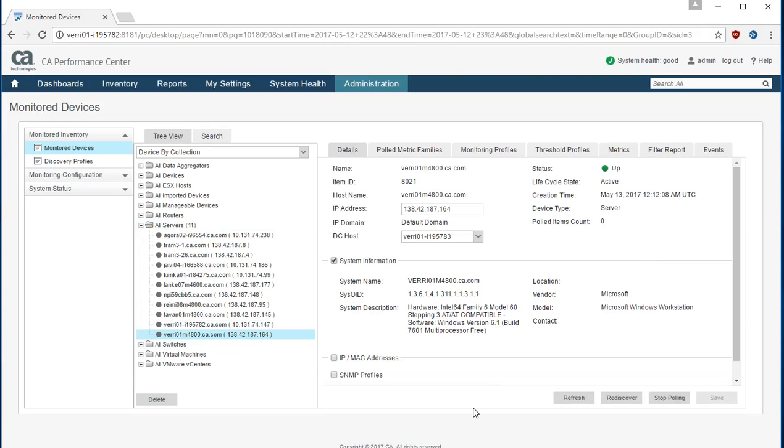So those are the basics of a simple discovery in CA Performance Center. I hope it was helpful. Thank you very much.